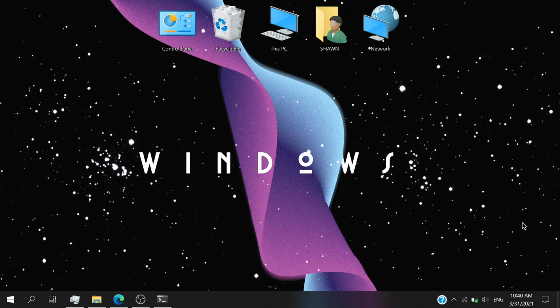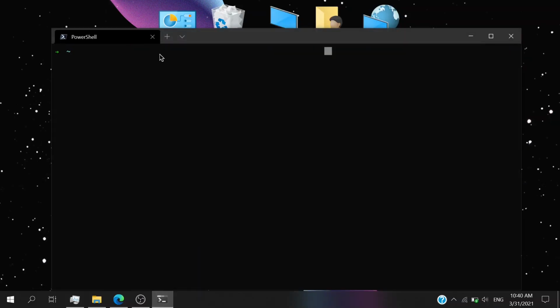Now there are two ways which you can install it. The first way is by using a package manager like Scoop or Chocolatey. I have PowerShell open right here, so I can just type scoop install ffmpeg, and that should install Ffmpeg.